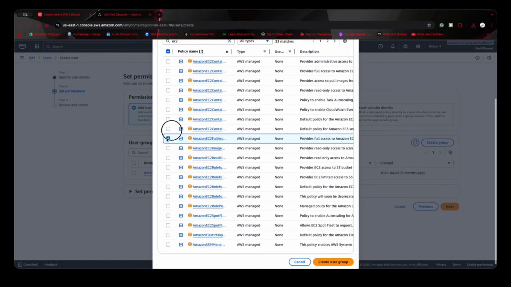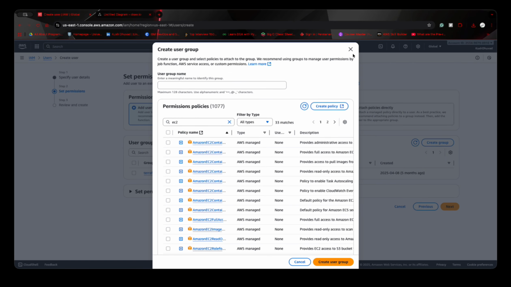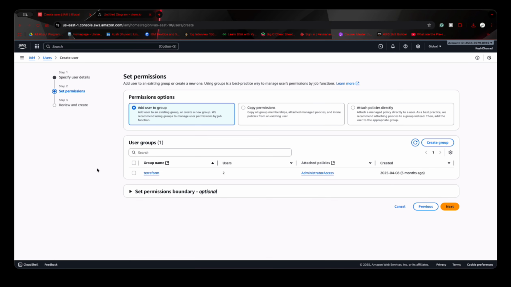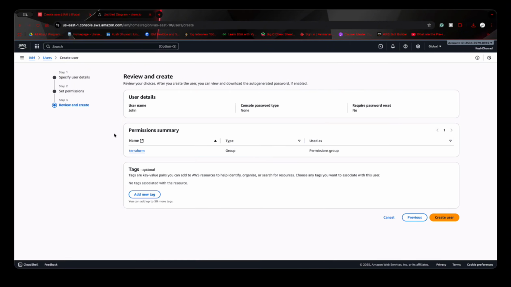So for now, we are gonna provide him administrator access, and we're gonna attach him to the group that we have right now. We'll attach him to the Terraform group, and then we're gonna select next. So this is the complete information. So the username is John. We don't have a console password for him yet.